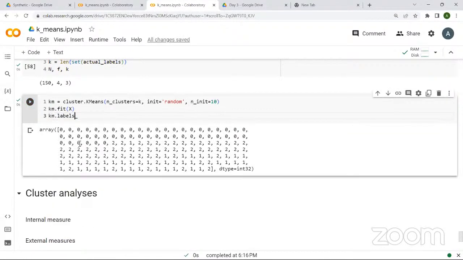So here, for the first data point, the label predicted by k-means is 0. For the second data point, the cluster label is 0. For the last data point, the cluster label is 2. And you can see the cluster label of each data point predicted by the k-means algorithm. So I am storing it into pred_labels.